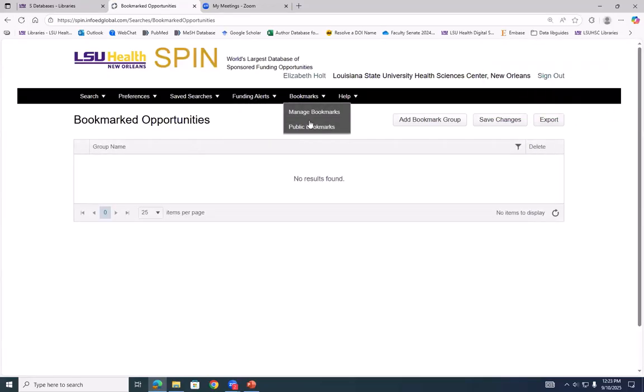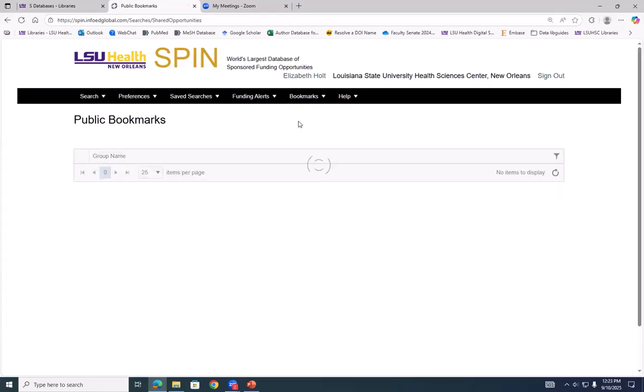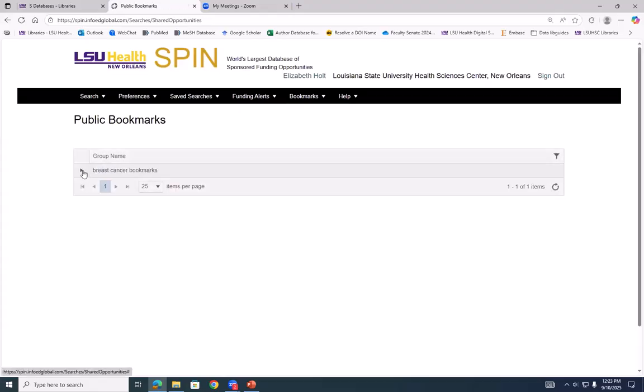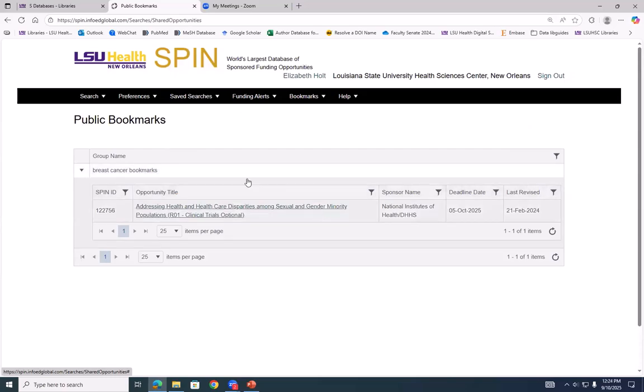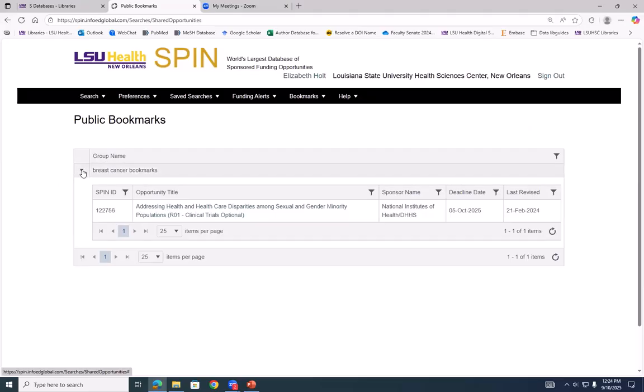So that's the way we can look at that. There are also public bookmarks. So once again, Sharon and I as administrators can go through and flag opportunities that any researcher can then see from this page. We made this breast cancer bookmark group just as an example. And then we just, once again, hit this drop down arrow.